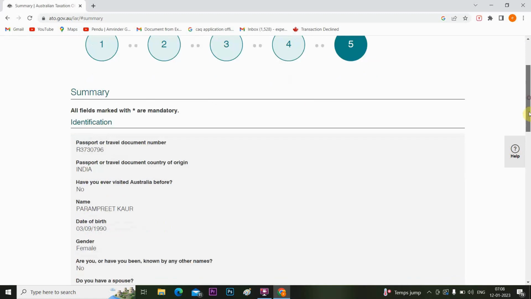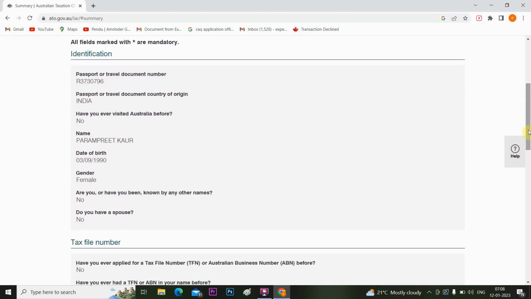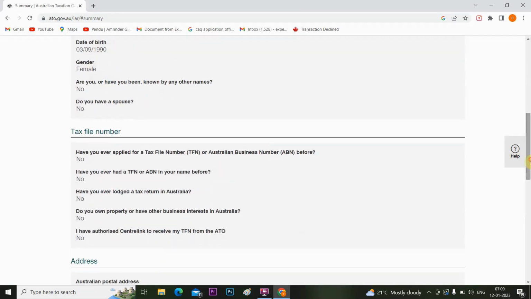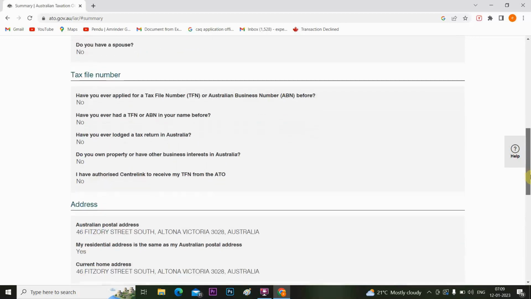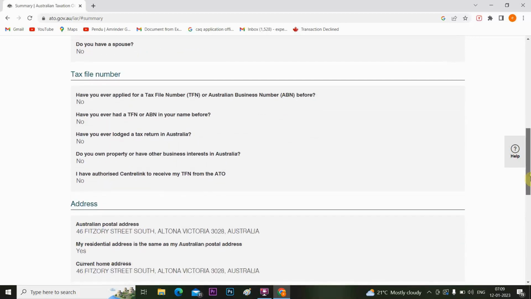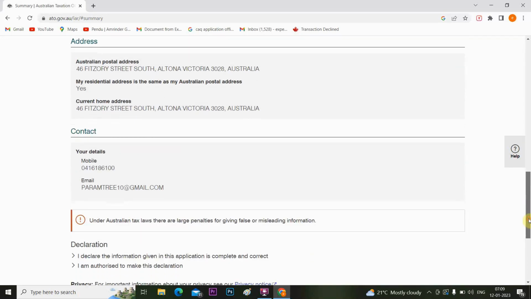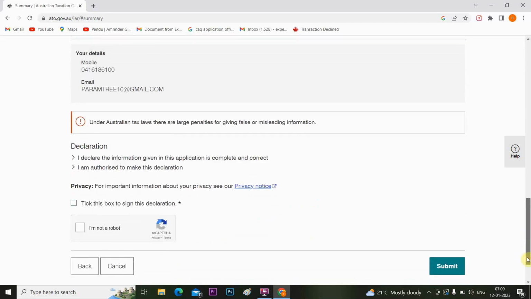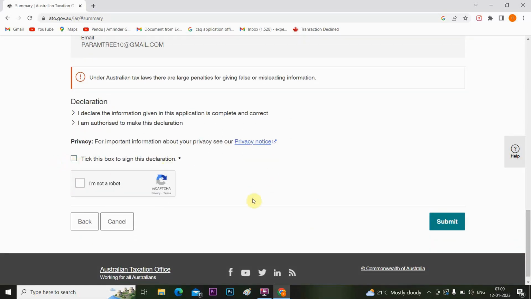So this is your last summary. Please, guys, check all your details very carefully. If you filled in anything wrong, you can edit it now, but after submission you will not be able to edit anything. Make sure your passport number, your country, travel document country, your name, date of birth, gender, address, all question answers, and your email ID are correctly filled in. When you have checked that all your details are correct, you have to tick the declaration box, and after that submit the application.